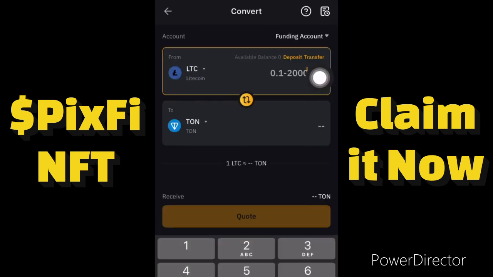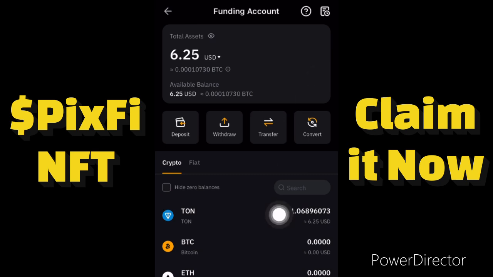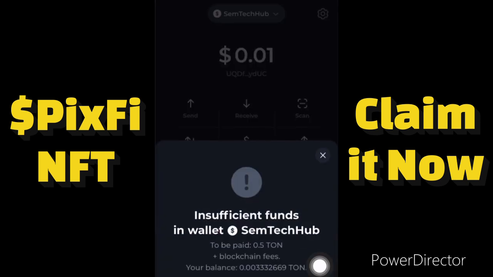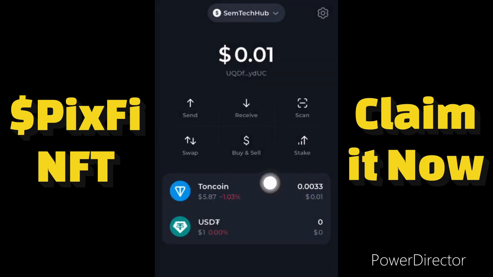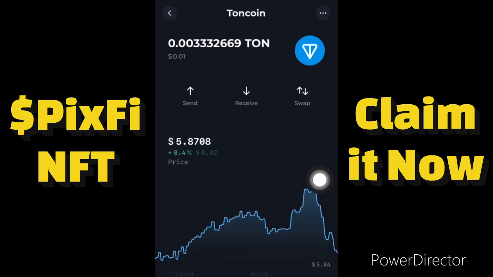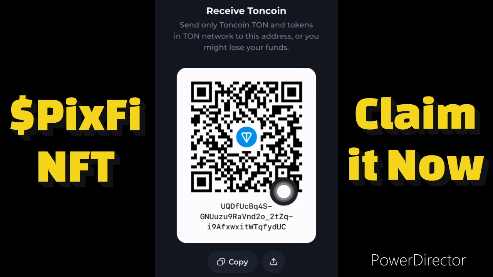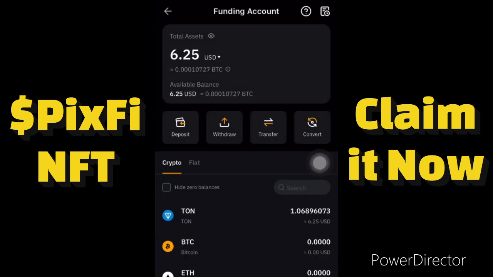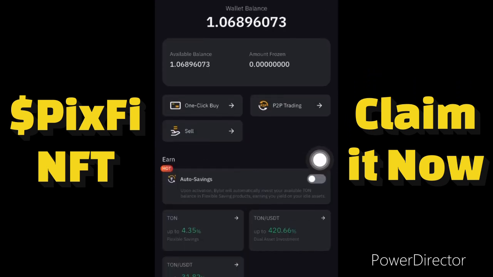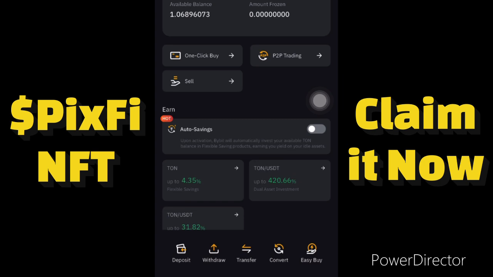What I have to do next is to go to my Tonkeeper account. Right now the money is in Ton. I'll go to my Tonkeeper, then I click on this Ton coin, then I click on receive. So I'll get my address. Then I click on copy to copy this address. Then I go back to my exchange platform. I use Bybit for this transaction, so I'll click on this, then I start the process of sending it to my Tonkeeper account.